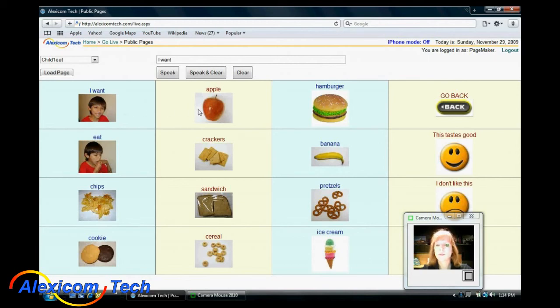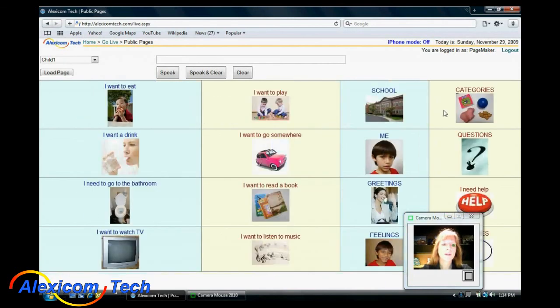I want apple. And speak and clear it. I want apple. And I can navigate back to the home page. So using the Camera Mouse control, I'm able to navigate through my Lexicon pages using only my head.